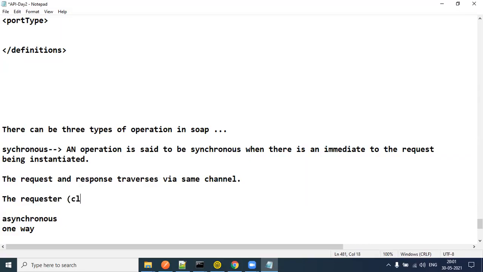Another important point is the requester. Who is the requester? Your client, right? The requester will keep on waiting for the response. So now let's say you place an order for an iPhone through Amazon.com. You hit the payment button. Then do you wait for the response, or do you just click the button, go away, and close the window? What do you do? We'll wait, right? Because it might be costing a lot of money. So you want to see whether that whole transaction has been successful or not.